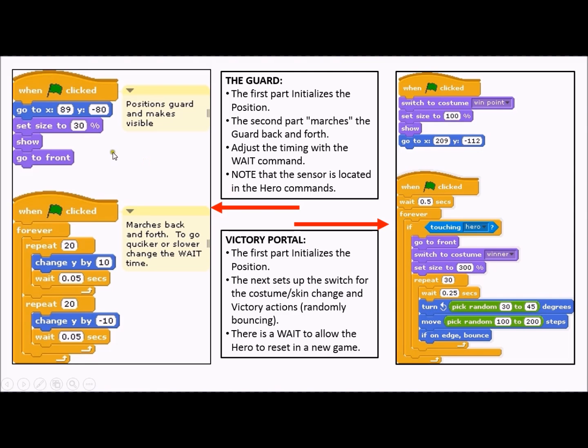For the guard, again, here's your initialization for the guard. Show up, where to go. This will just make the guard march back and forth, back and forth. There's a slight delay here that gives it that marching, up and then back down, 10 and then -10.